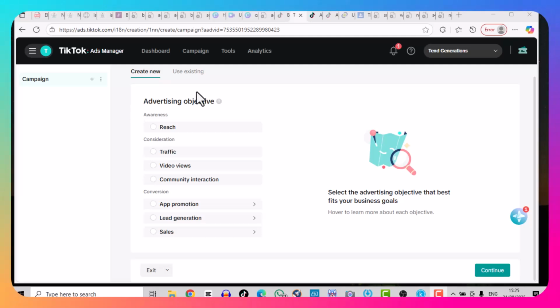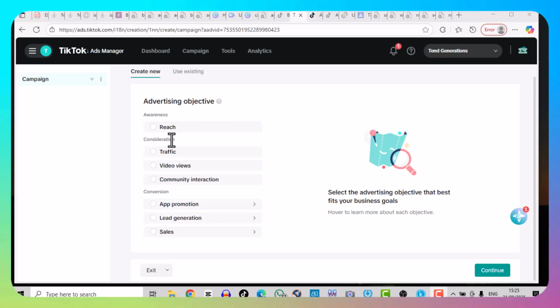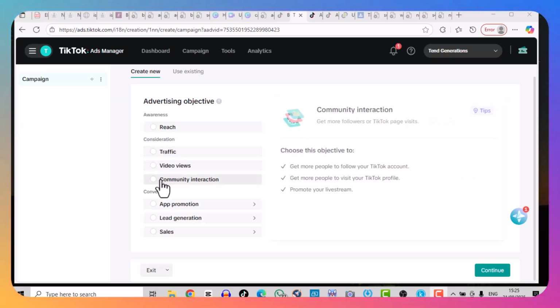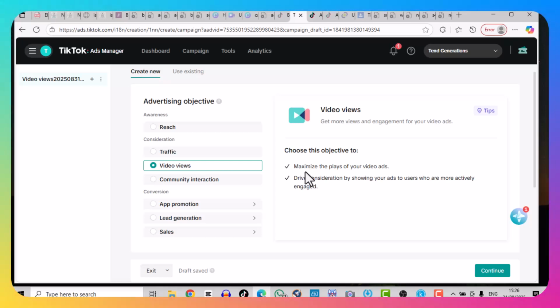Okay, so under this full version, you see awareness. Under awareness is where you have reach, and then you see consideration. Under consideration, we have traffic, video views, and community interactions, which I told you. Under video view, for instance, let me click on it so that you can understand what I mean. So under video views, we have maximize the plays of your video ads, okay? This is to maximize play, how many times people play it, okay? Then this one, the second one under these video views, is drive consideration by showing your ads to users who are more actively engaged, okay? These are the two things you do here.